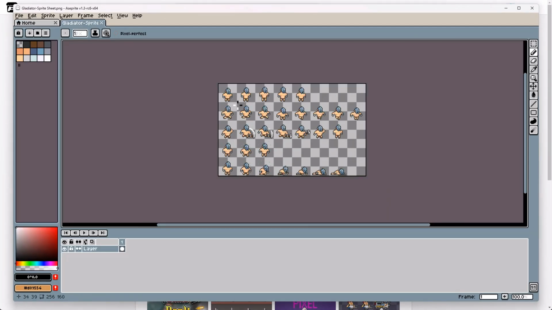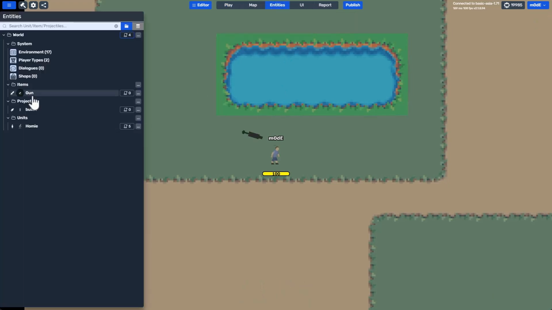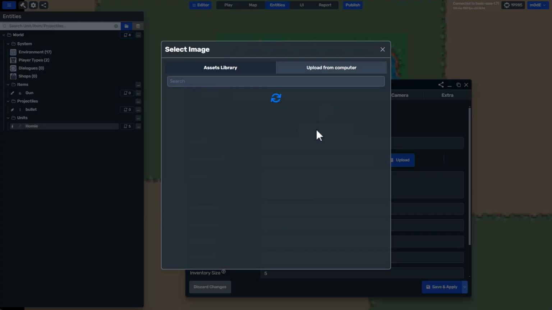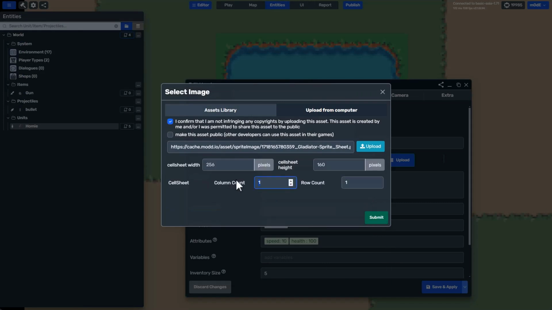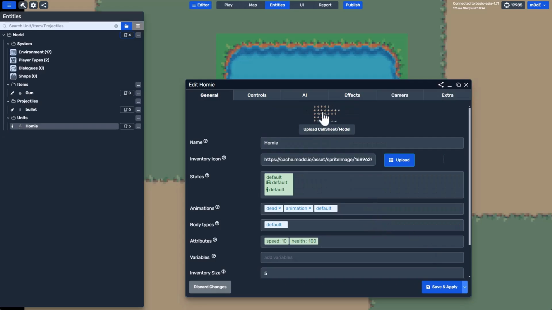Okay, perfect. So this is pretty ready to go here. So we got 1, 2, 3, 4, 5, 6, 7, 8 by 5 spreadsheet. So I'll go ahead and go to entities, then click on our homie and change it by uploading the image from the computer. Choose the gladiator image file that we just downloaded. Column count is gonna be 8. Row count is gonna be 5. Submit. There you go, right?